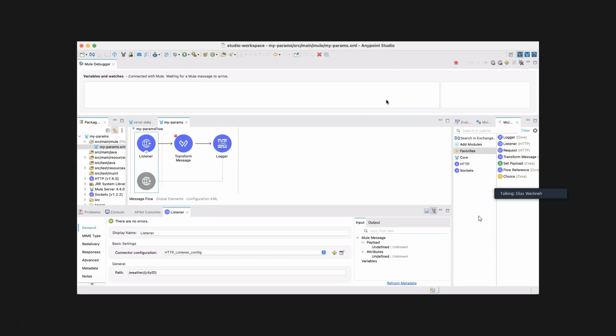Can you see my screen? Yes, I can. It doesn't show me the result. It just says waiting for a Mule message to arrive. Did you send a Postman request? From Postman, you need to send the data. Okay.